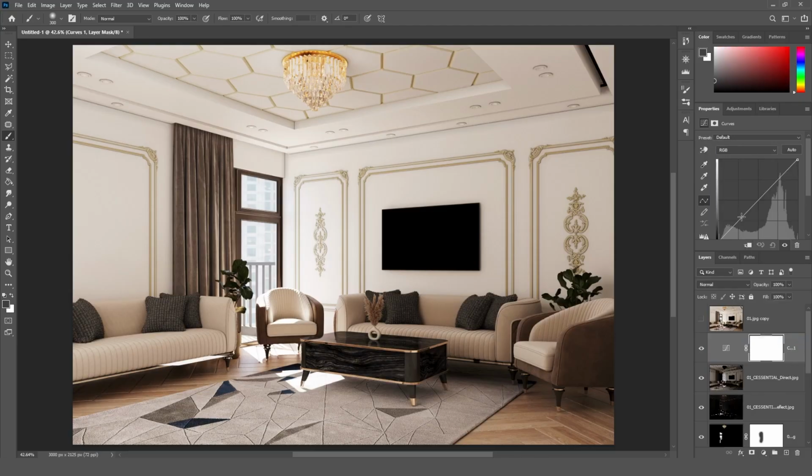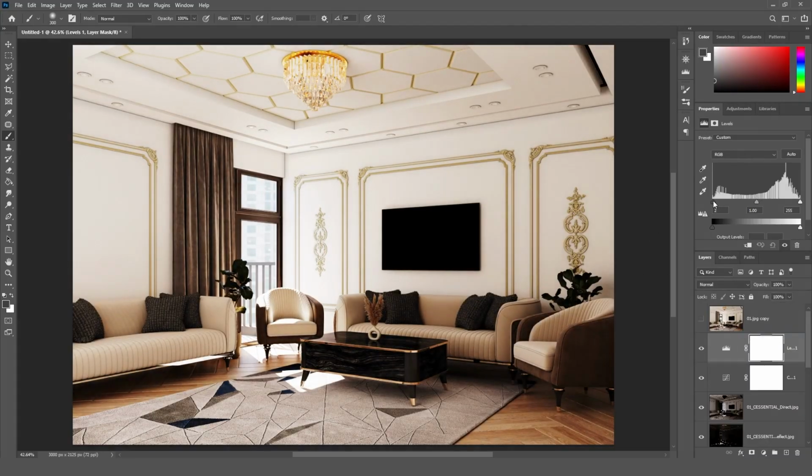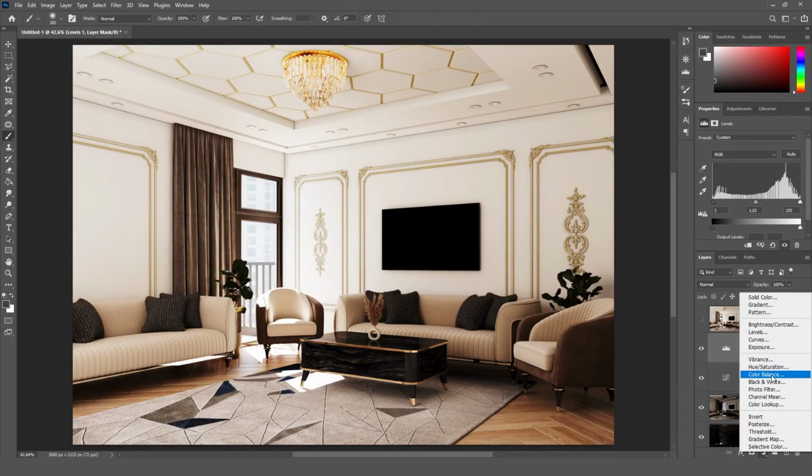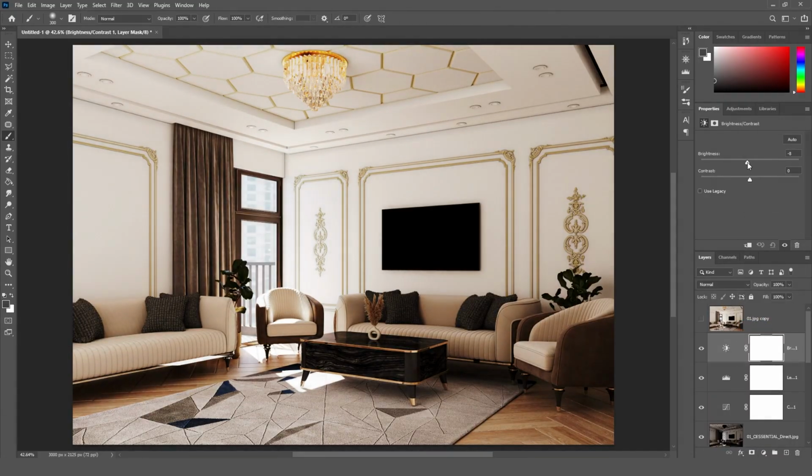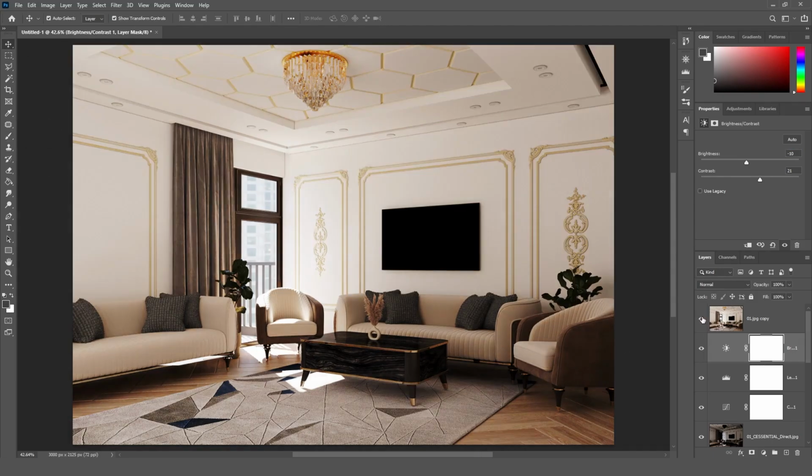Now I'll add a curve for the whole image. And a levels adjustment to control the lighting. Then some brightness and contrast. This looks good. Comparing again. Much better. Now I'll bring in a character.